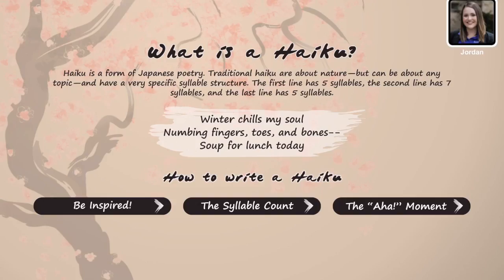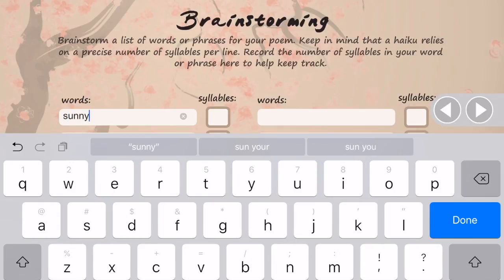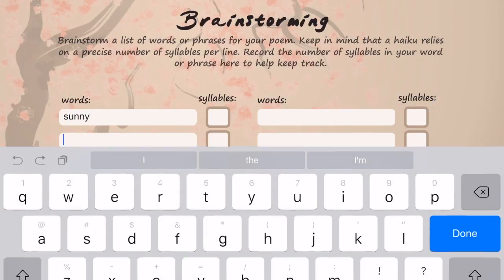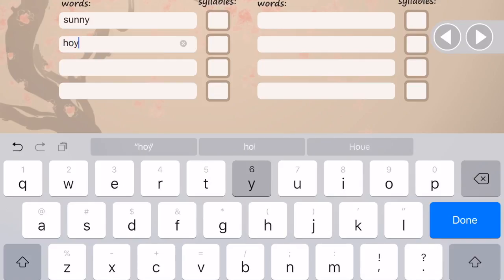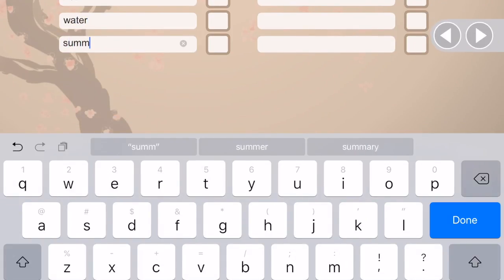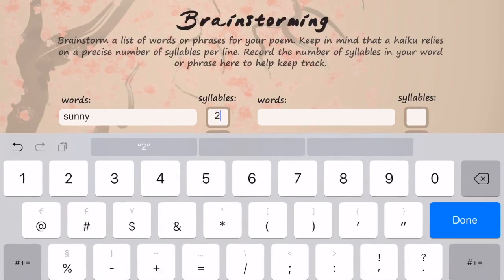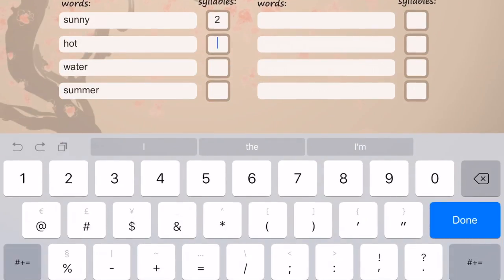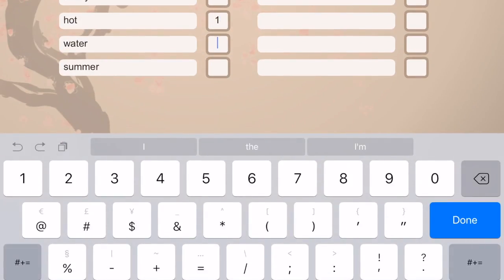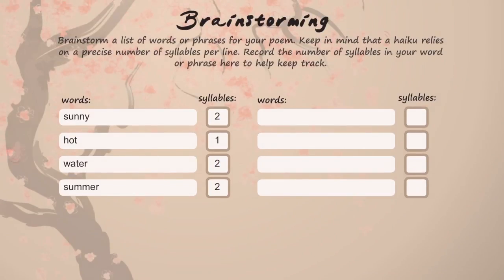Once you've reviewed the opening page, you can click start, and then it'll bring you up to a brainstorming page, which is really cool because a lot of times I would begin writing a haiku and I would have a goal in mind. I would want to write about summer, or I would want to write about the last day of school. And I would have a collection of words in my head, but didn't know how to put them together. And so this app allows you to type in your words and count their syllables as well. So then, as you go through, you can see what syllables you have and where they should be placed.